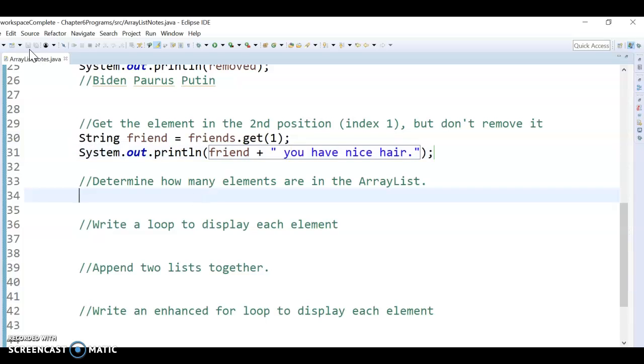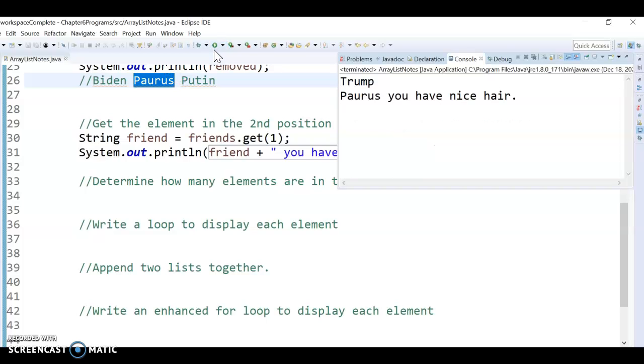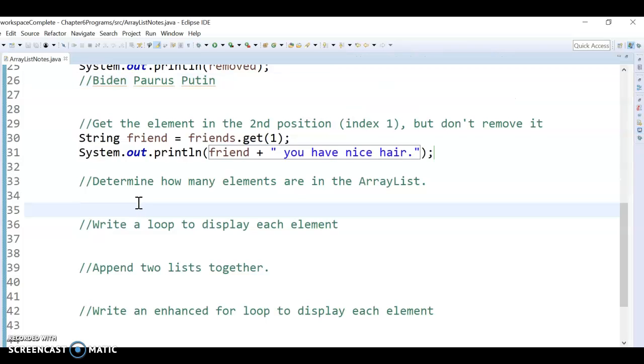So hopefully if we run this, again, that should be Parse in position 1. So give him a compliment about nice hair. I'm not sure if he has nice hair. He's kind of going bald like me, so maybe that's like a snarky comment, to be honest, but neither here nor there.